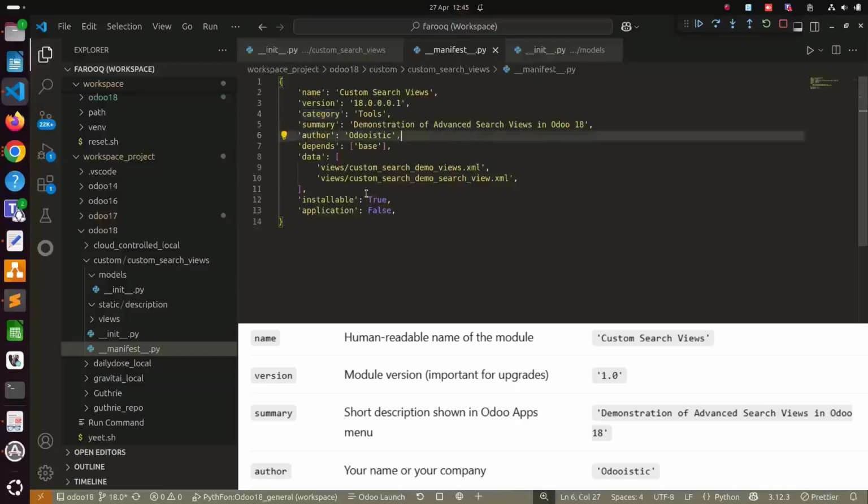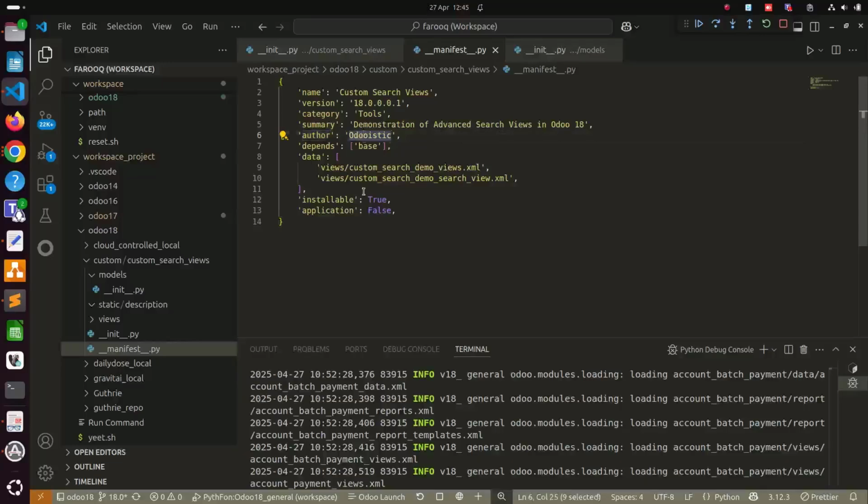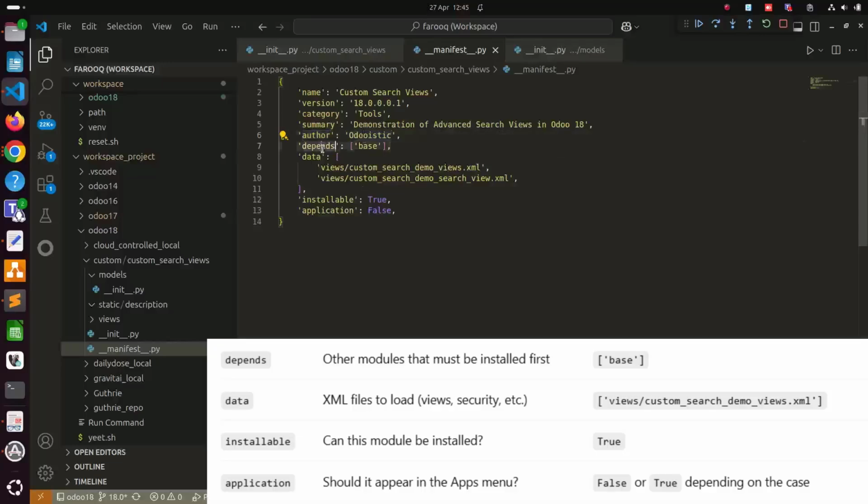Author, your name or your company. You can just write anything here. I have just written Odooistic. Depends, the other modules that must be installed first. So we have just put base here. Then data, the XML files to load views, security, etc. Views, custom_search_demo_views.xml. So this is the file which we will create in our views folder.